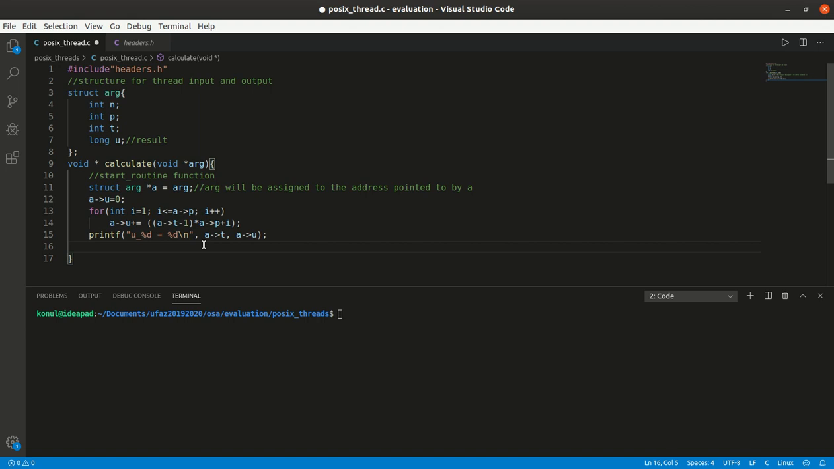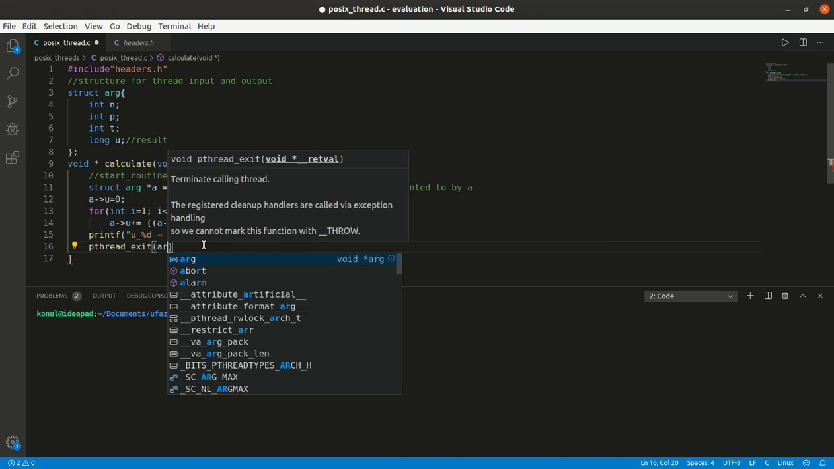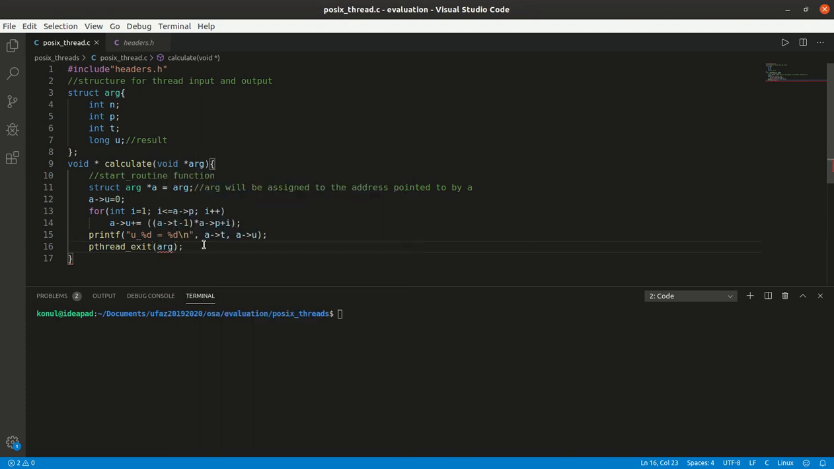And then in this thread I'm using the pthread_exit function, and I am passing an argument. So what it means is that when you're using pthread_exit, this function terminates the calling thread, or the calculate thread here. If you are using exit, it will terminate the whole process. But if you want to terminate only one thread, you should use the pthread_exit function.